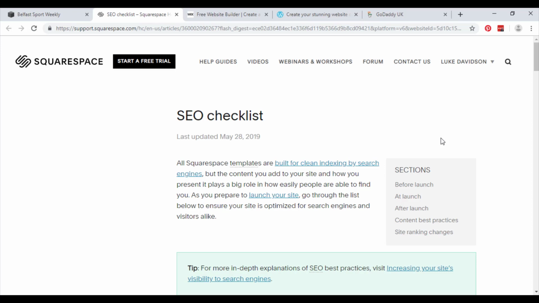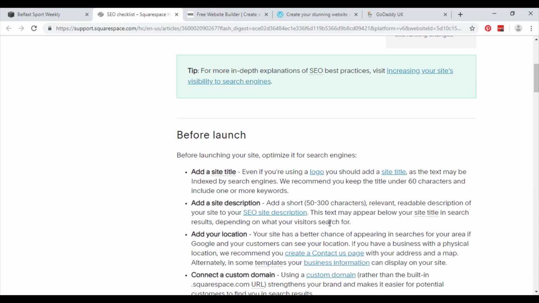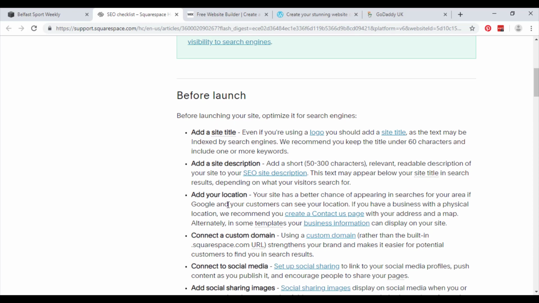So as I was saying, all Squarespace templates are built for clean indexing by search engines, but the content you add to your site and how you present it plays a big role in how easily people are able to find you. As you prepare to launch your site, go through the list below to ensure your site is optimized for search engines and visitors alike. A tip: for more in-depth explanations of SEO practices, visit Increasing Your Site's Visibility of Search Engines. So click on that. I'll put a link in the description if you need to take a look at that. But this is just what I was talking about with the site titles, the descriptions, your location.